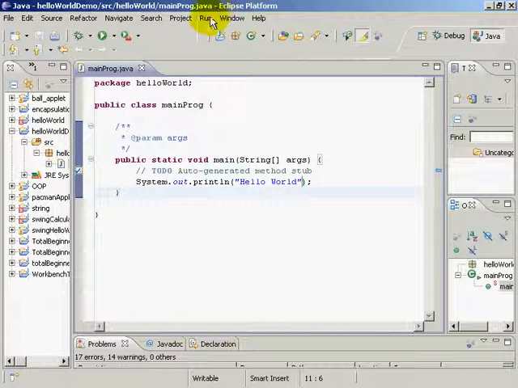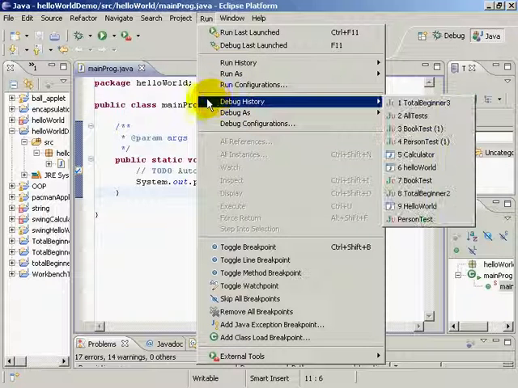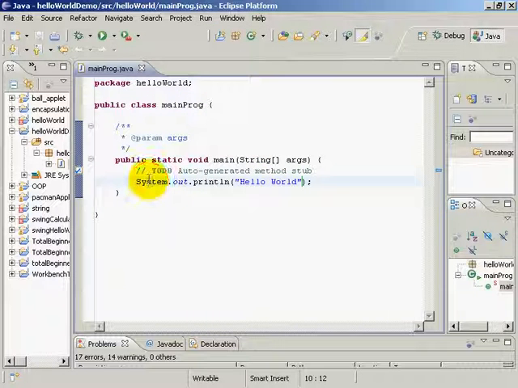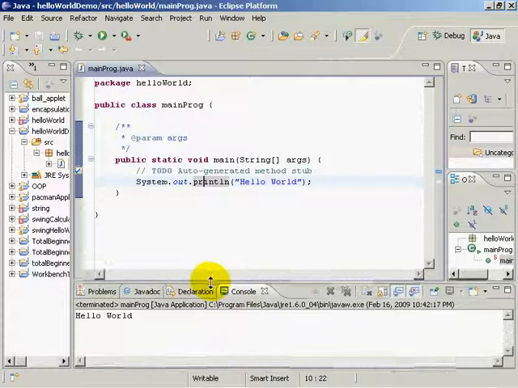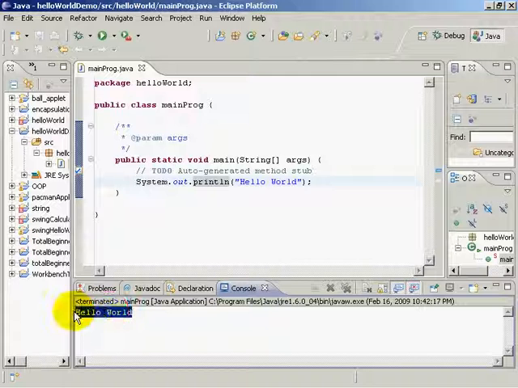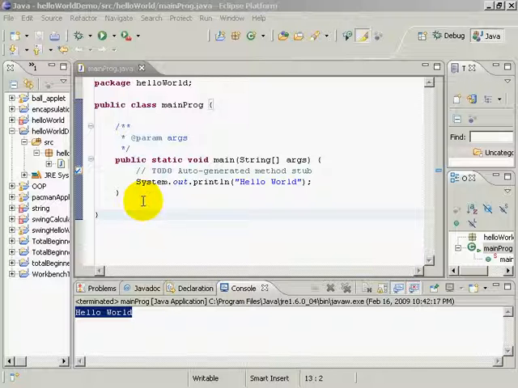So what I'm going to do now is run my little program. So run, and you see down here it says hello world. So this is my program running, and that's really all it does. Okay, so at this point I'm going to call it quits, and I'll see you in the next video.